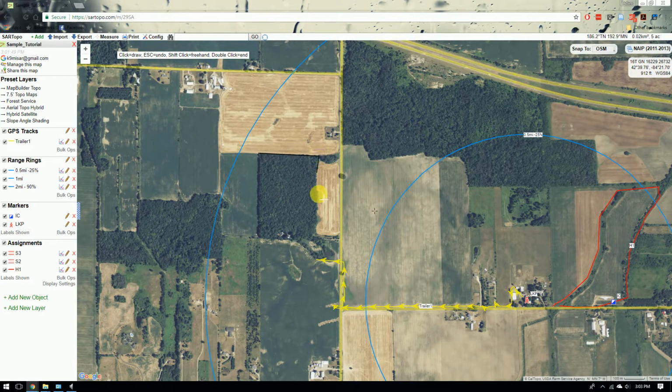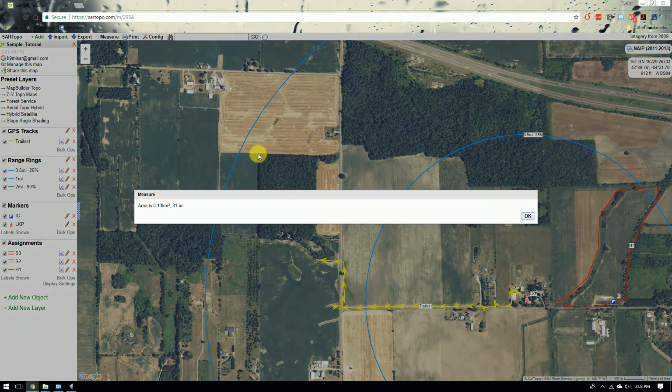So I can just start drawing as if I was making a search assignment, which I showed you guys in the previous videos. And then I double click to end it. And it shows me that that's a 31-acre search assignment.